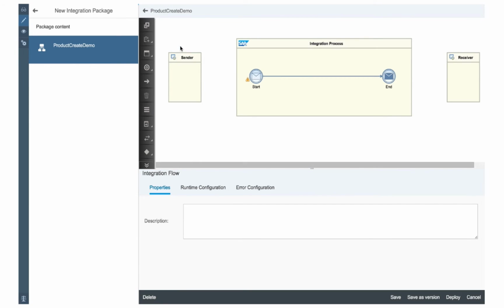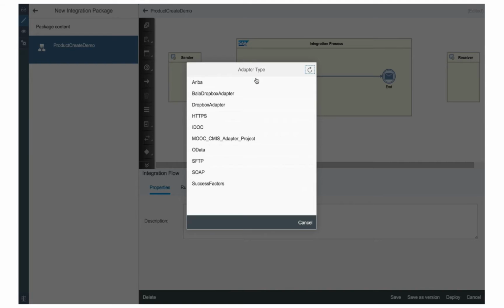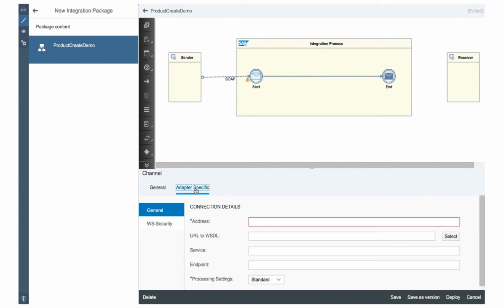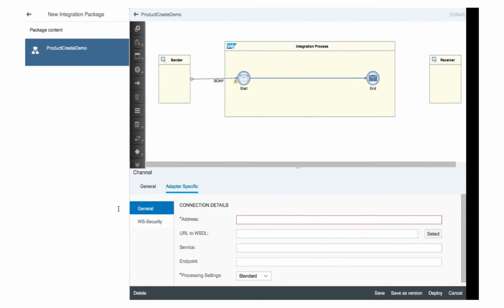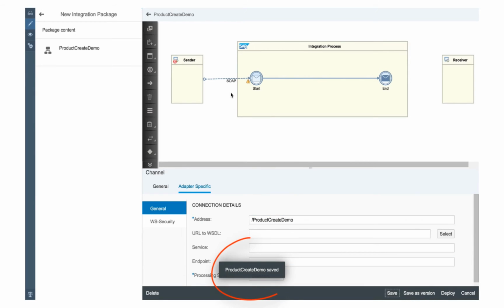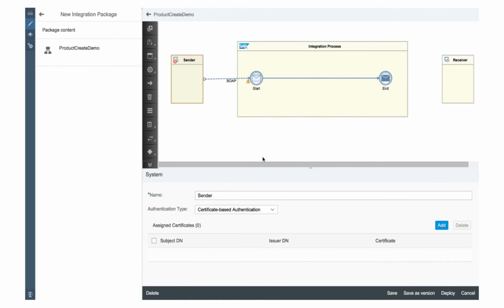We'll connect sender and start message using SOAP adapter. In SOAP adapter's specific properties, we will add address. This will be the address where messages will be posted. We need to change authentication type of sender from certificate to role based.